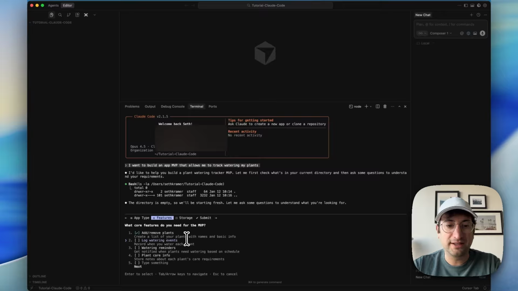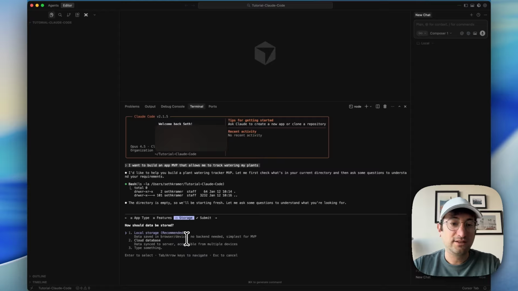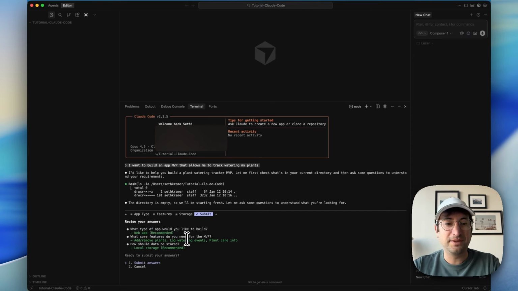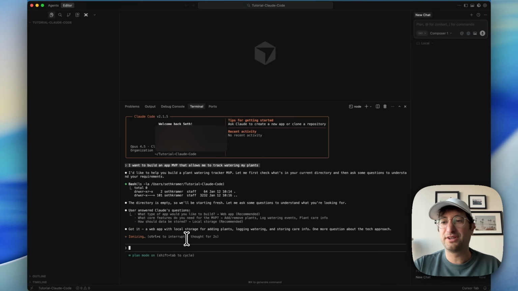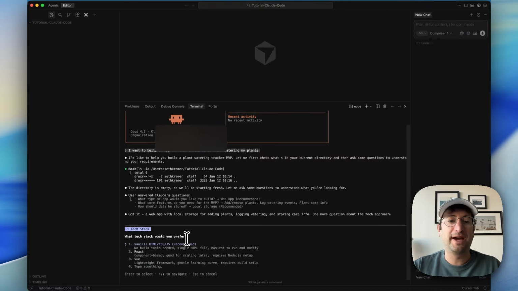So add, remove plants, log watering events. It's really cool that it built these kind of like checkboxes. I'm not going to do watering reminders now, and plant care info would be cool. And then I'll just do next. To start, we'll do local storage, no backend needed, which is simplest for the MVP. We can review our answers, and I'm going to submit the answers. And this is really cool because this came up with questions that I probably wouldn't have thought of myself. And now just off the bat, we're going to have a better MVP.